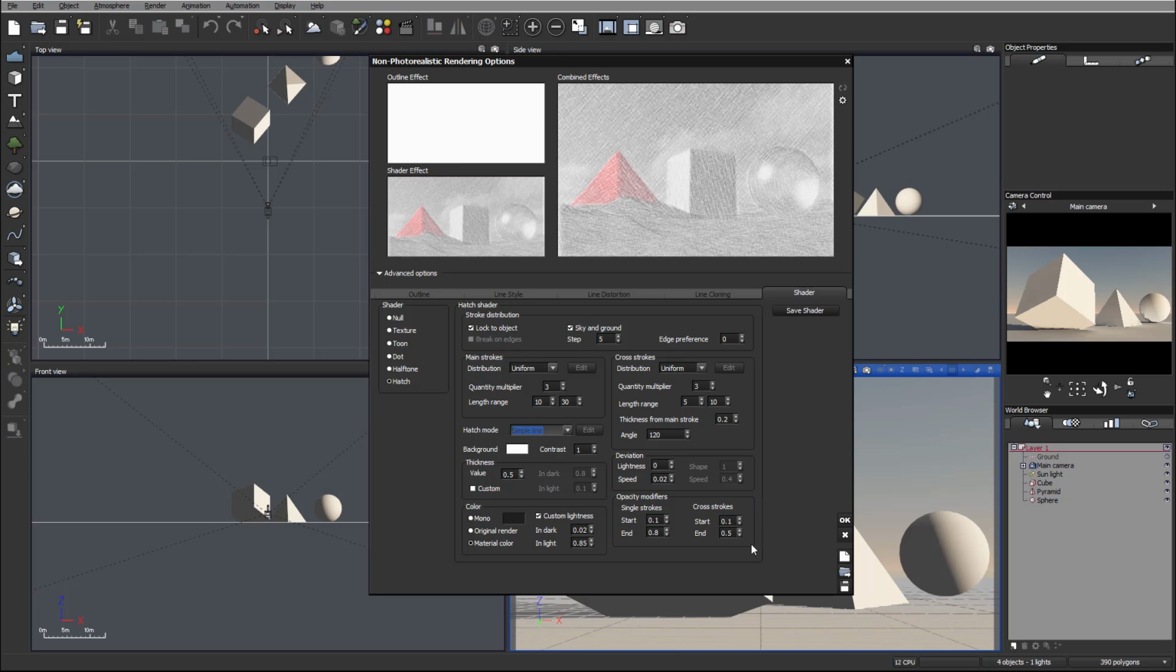And you'll notice the opacity modifier right on the bottom becomes enabled. The opacity modifier allows us to set the opacity for the main stroke, start opacity, end opacity, and cross stroke opacity. So you can modify the opacity for those lines if you need it. This is just a different way to work with this.